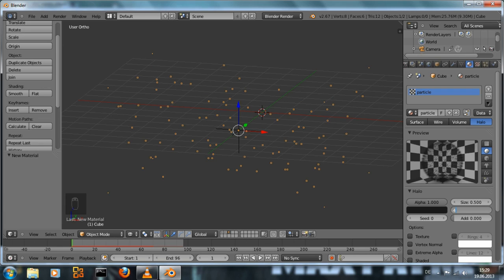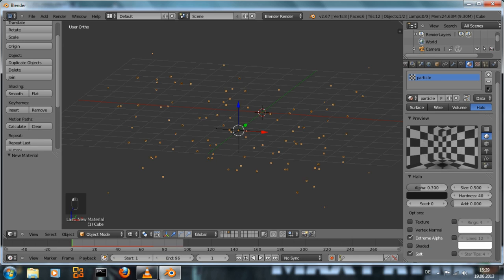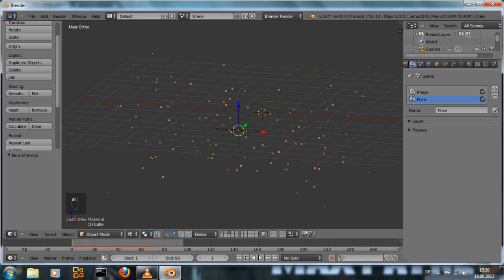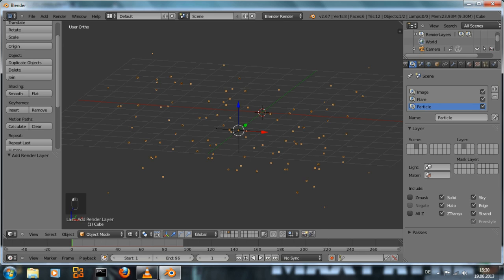Let's decrease the hardness, so make it a bit softer. We don't want them to be too visible, so we decrease the alpha value. And we select extreme alpha and soft. And in order for us to see them in the render, because right now we have no render layer for them, let's add one. Let's call it particle. We only want the third layer to be rendered.